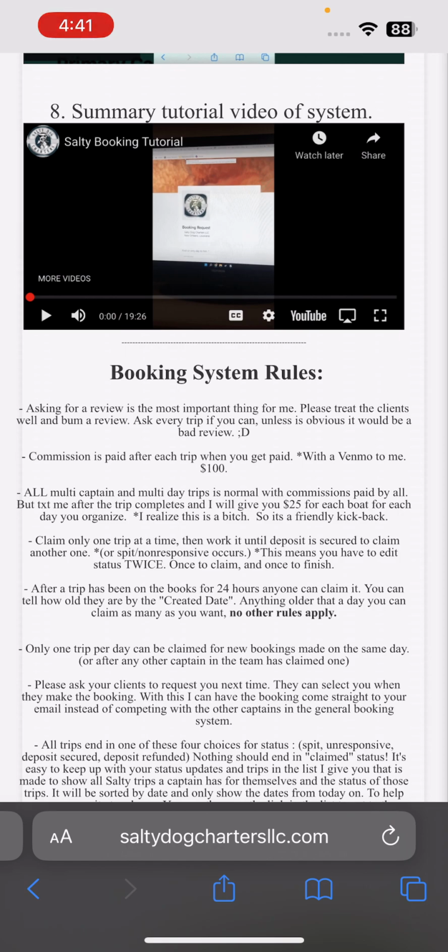Okay. Claim only one trip at a time, work through it until deposit is secured, and then claim another one. So what that means is don't just click through and claim a bunch of stuff. Once you claim one, I'm expecting you to contact them. So the status should change from claim to contact the day you claim it. So don't just leave them sitting there claimed. That means that you basically have just gotten their phone number and then ignored the system. So please don't do that. I really need you all to update the statuses as you go.